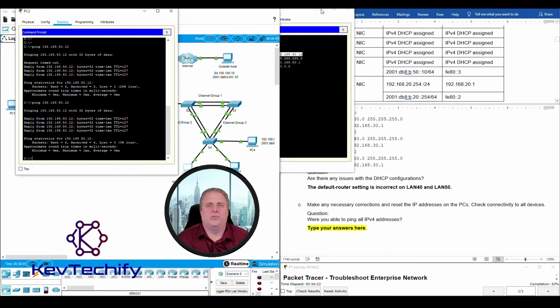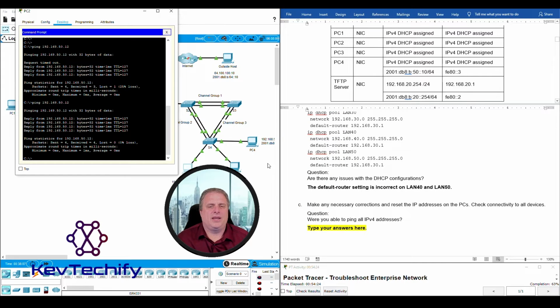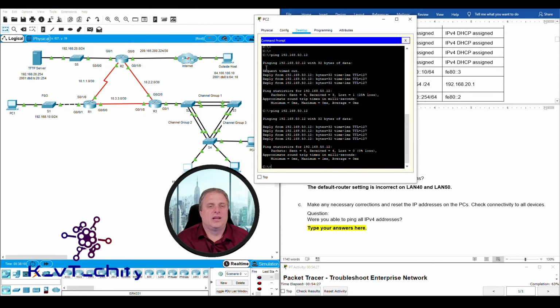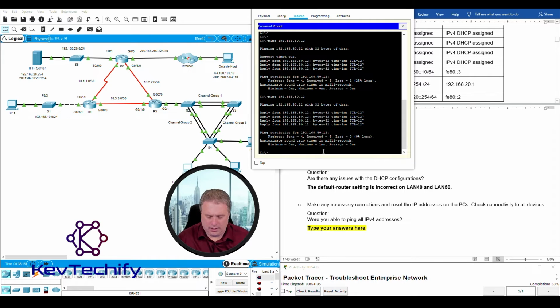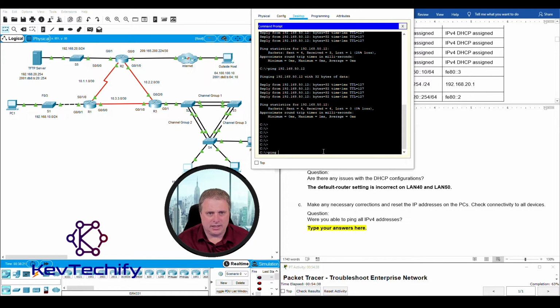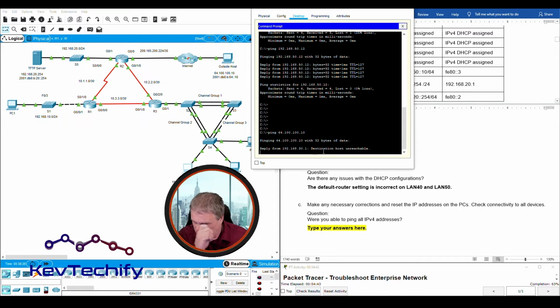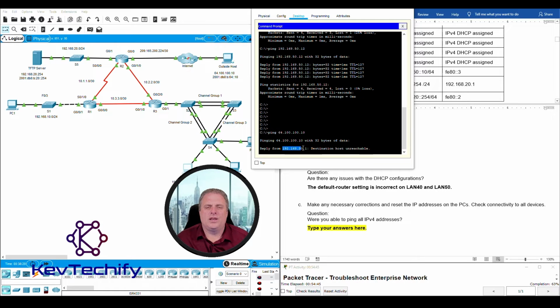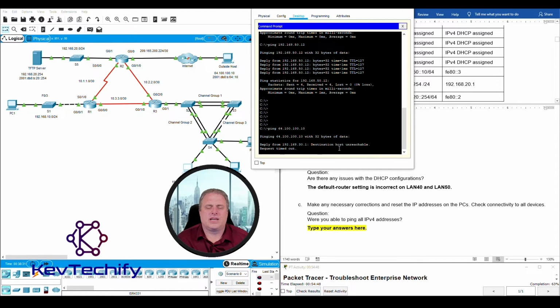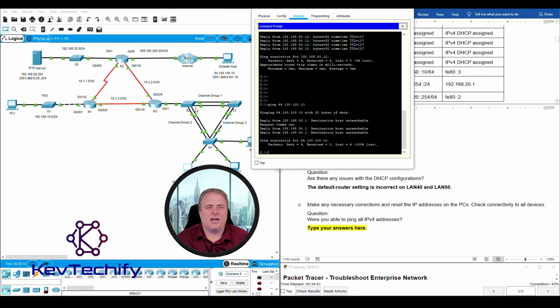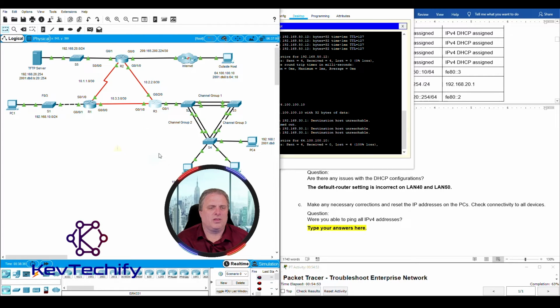Now the question would be, we can ping internally, can we ping outside? Let's go ahead and try and ping our outside host, 64.100.100.10. So from PC2, ping 64.100.100.10. Destination unreachable. 192.168.30.1 is saying it's unreachable. Well, that's my default gateway. My default gateway here is on R3, saying I can't reach it. I don't know how. It does not have a route there.